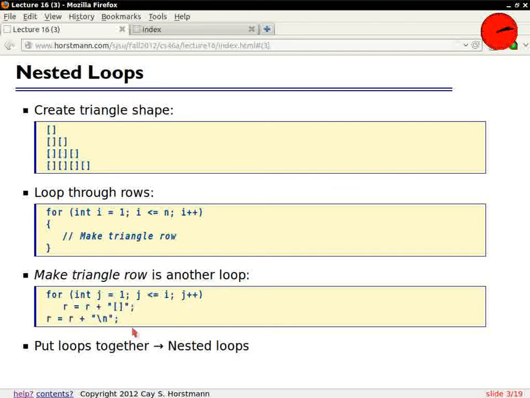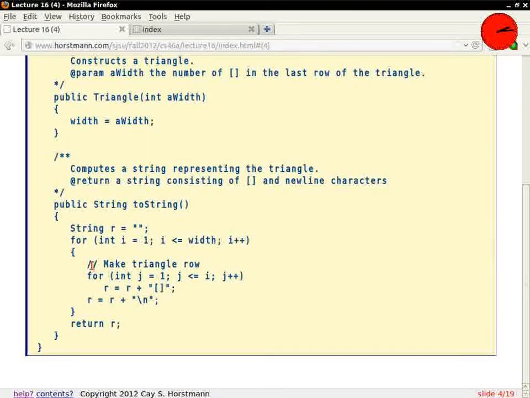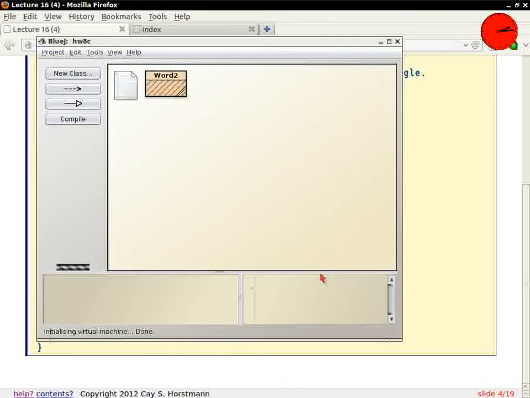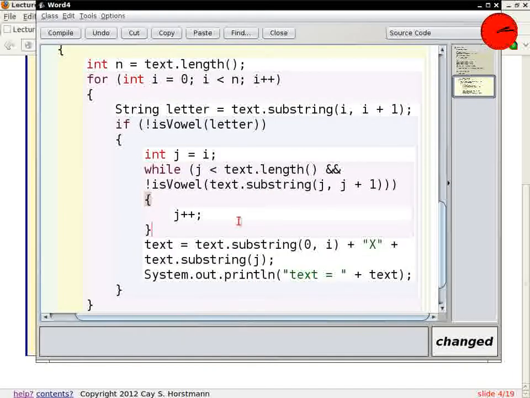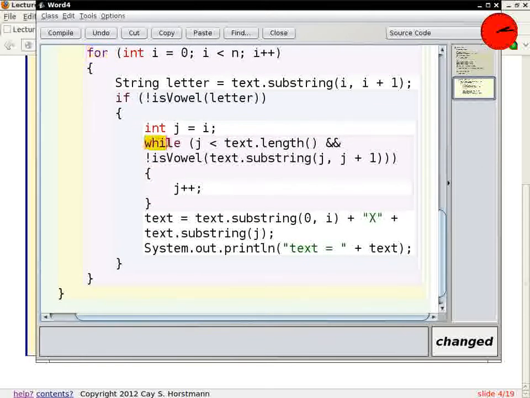So when you put this loop inside this one over here, you get a nested loop, and it's shown right here. Here you see the outer loop, and here you see the inner loop. That's fairly common. Over here you find the same thing, where I had a for loop on the outside and a while loop on the inside.